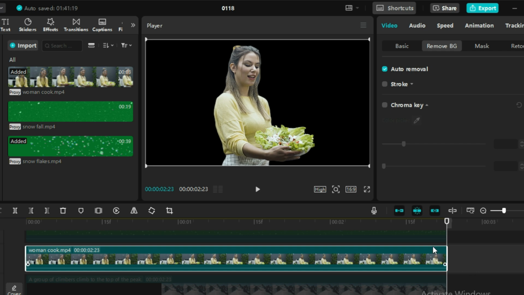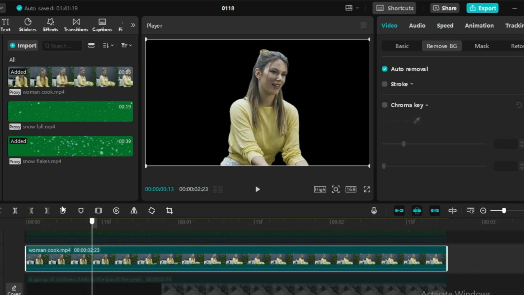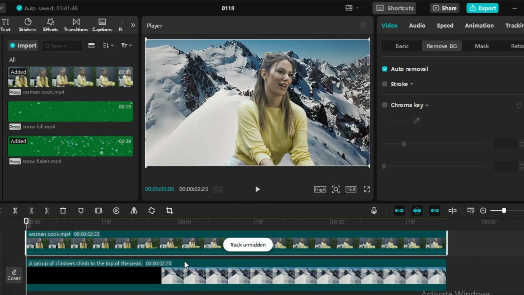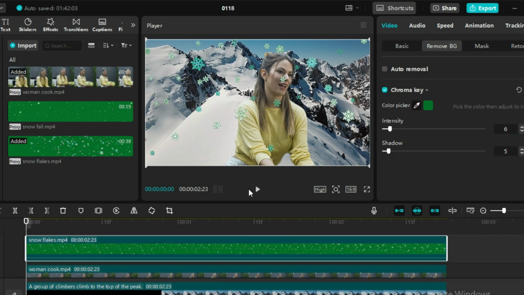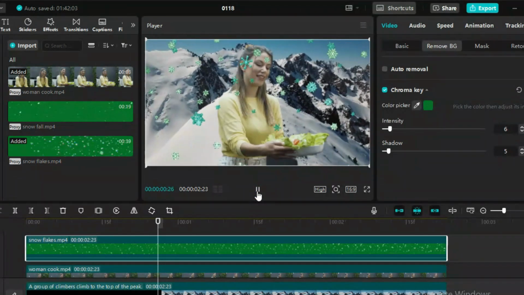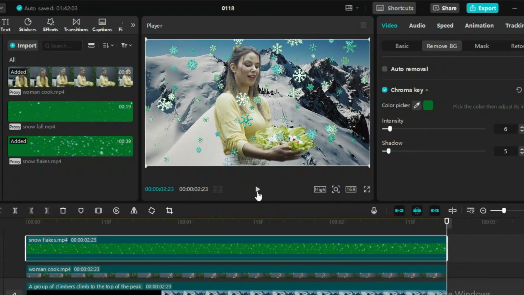To spice things up, let's add a new background. I'll place a snowy mountain scene under the lady's video and layer the background removed snowflake video on top of it. How does that look? Awesome, isn't it? And that's how you can remove and replace backgrounds in CapCut PC.